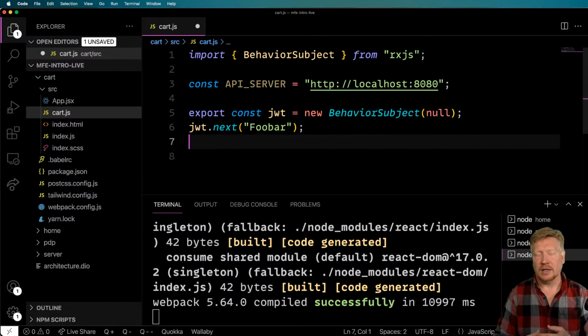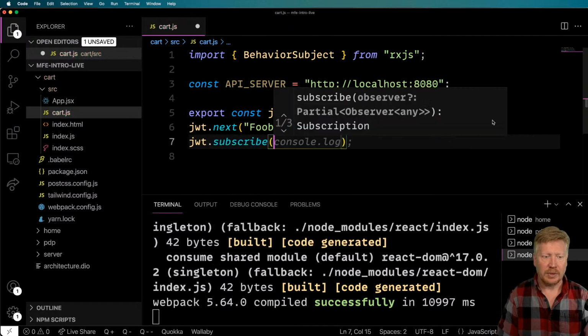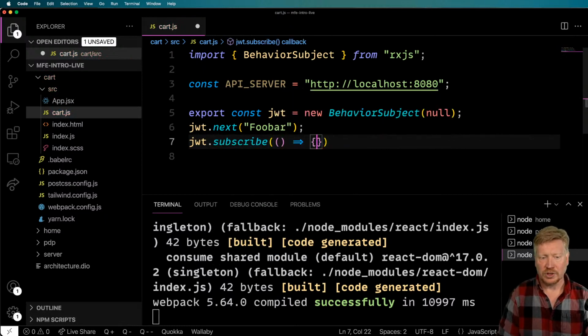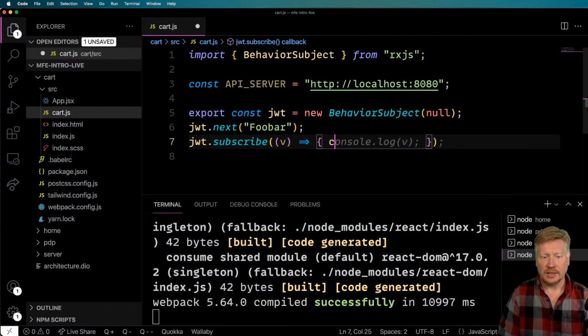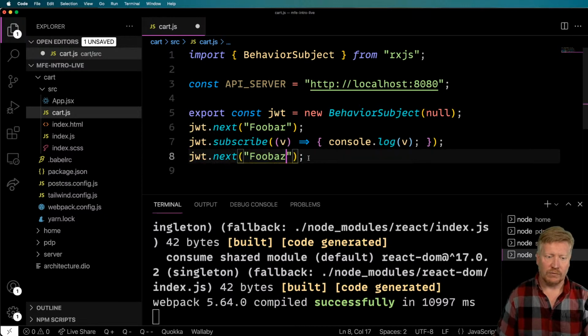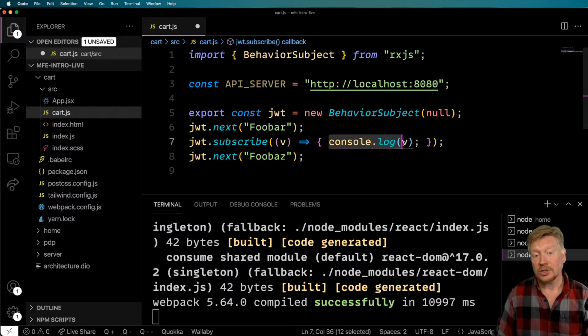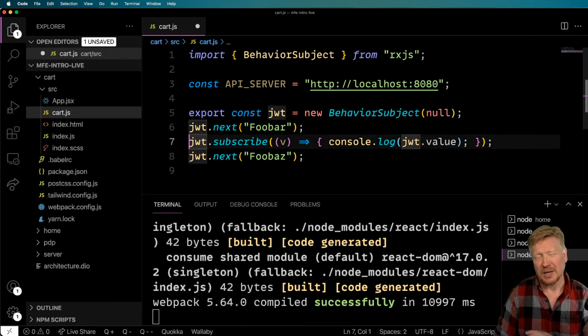Then I can subscribe to it by saying jot.subscribe, and I put a function in there, and that function is going to get called with a new value anytime that changes. So now it will be called with foobar, and then it'll be called with foobaz. In addition, because it's a BehaviorSubject, you can also do jwt.value and get its current value at any time. That's why I use BehaviorSubject as opposed to Subject.